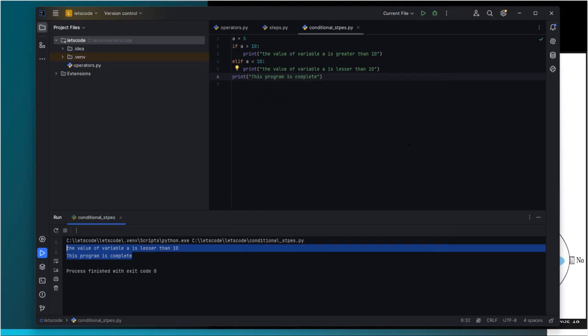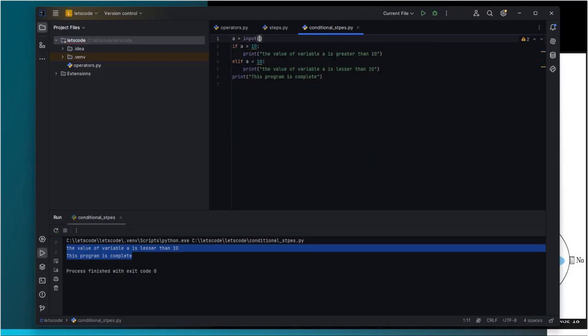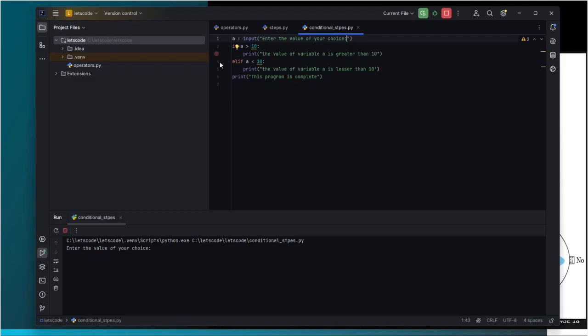Now if you want to make this more interactive, we can change the code. Let's remove the constant value 5 and set a to input, and then we are saying enter the value of your choice. Okay, now let's execute this. So it first is asking for the input where it says enter the value of your choice, and I say 20 here.